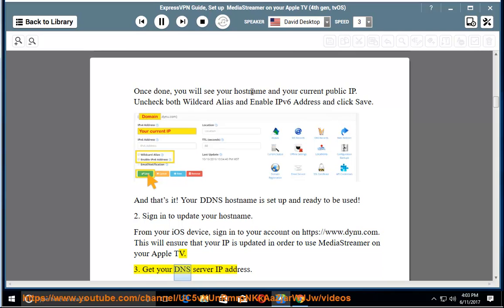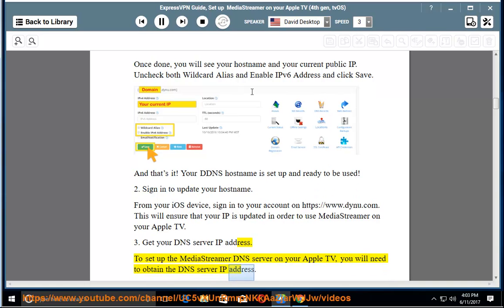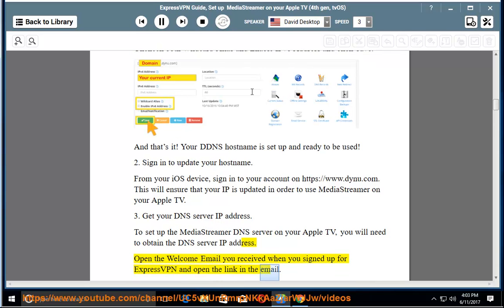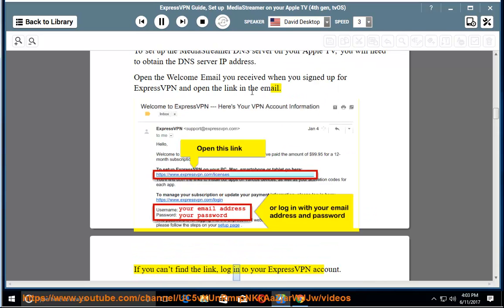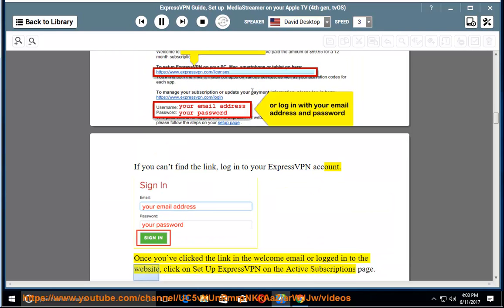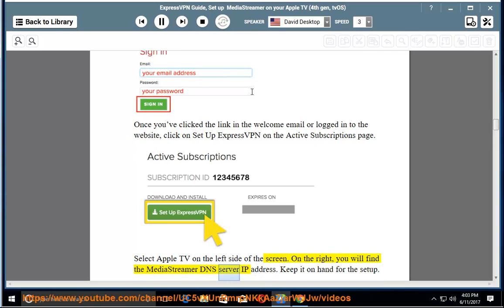3. Get your DNS server IP address. To set up the MediaStreamer DNS server on your Apple TV, you will need to obtain the DNS server IP address. Open the welcome email you received when you signed up for ExpressVPN and open the link in the email. If you can't find the link, log into your ExpressVPN account. Once you've clicked the link in the welcome email or logged into the website, click on Set Up ExpressVPN on the Active Subscriptions page. Select Apple TV on the left side of the screen. On the right, you will find the MediaStreamer DNS server IP address. Keep it on hand for the setup.